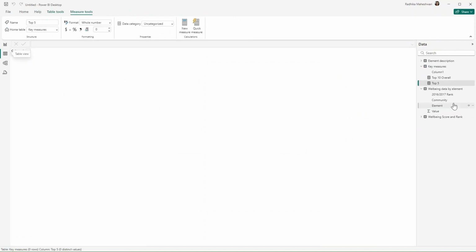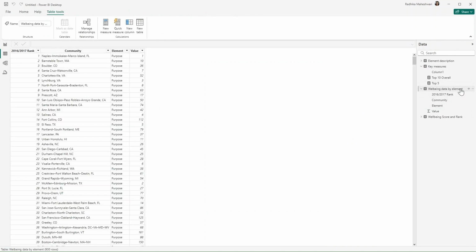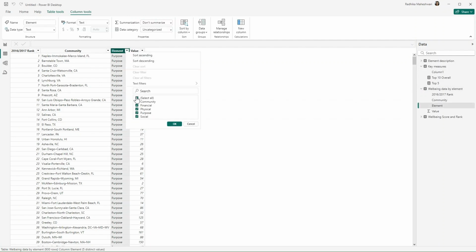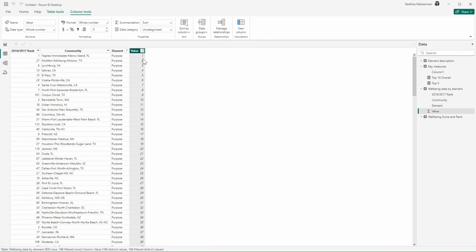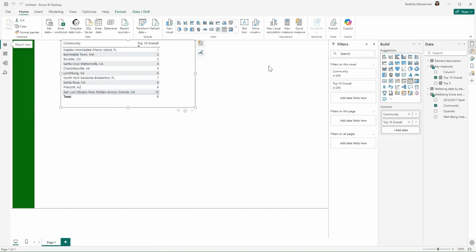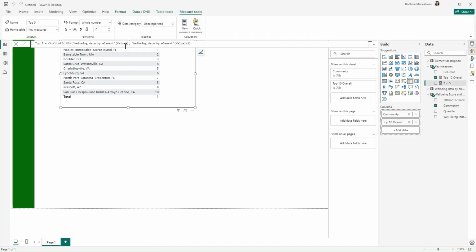So what we are doing is we are going to this table, and let's say we are choosing purpose. So we are choosing purpose and click on OK. Let me just arrange this in ascending order. So we need these top 5 values to be shown when somebody clicks on that purpose icon. So this is what I'm trying to replicate using this measure. Currently, it is not having element context, but it will eventually.